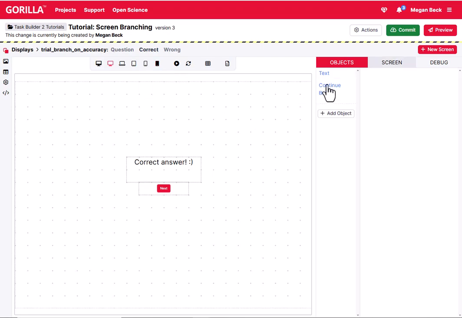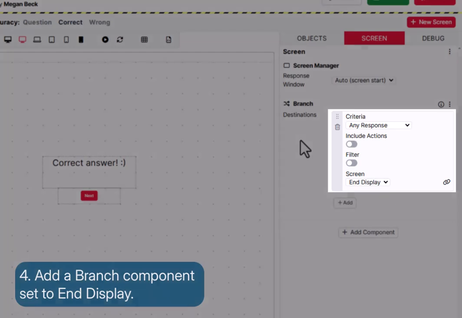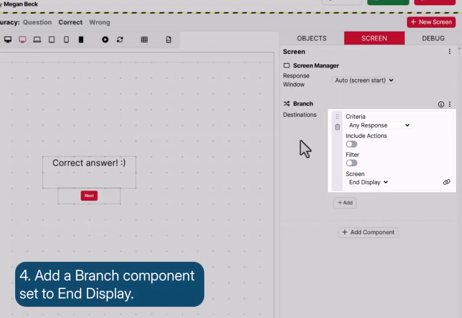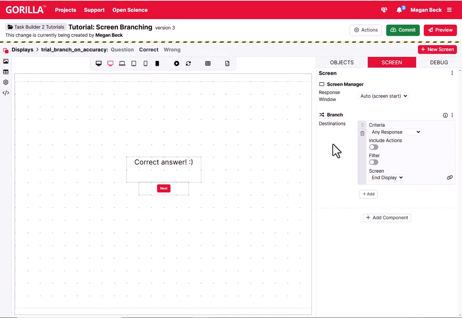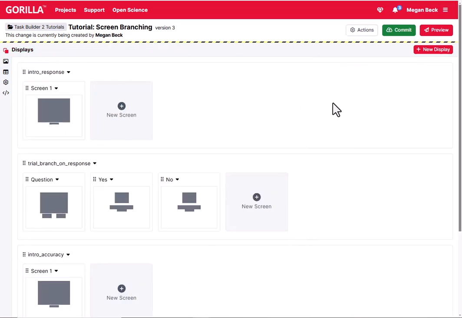Finally, on the correct screen, the branch component has been added so that the display ends when any response is received. That's everything you need to branch participants to different screens based on their response or their response accuracy.